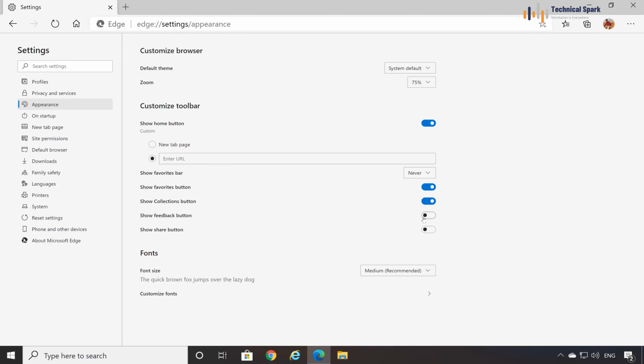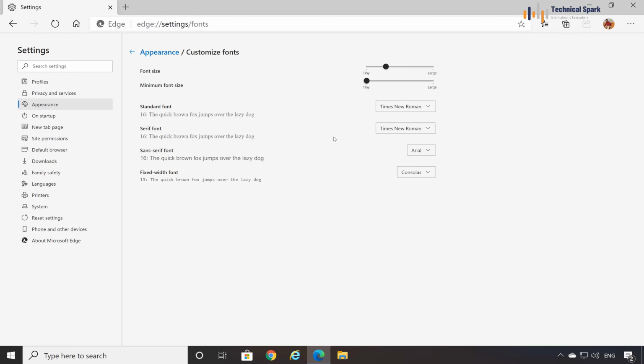If you want to provide feedback, then choose this one. Show share button, enable this, and at any moment while browsing the internet, if you feel that this particular website has to be shared with anybody, then just click on this particular button. Font size: here you can choose the font size of your web pages in the Edge browser. In the customized fonts, we'll get more options.